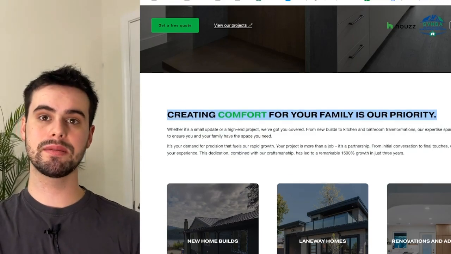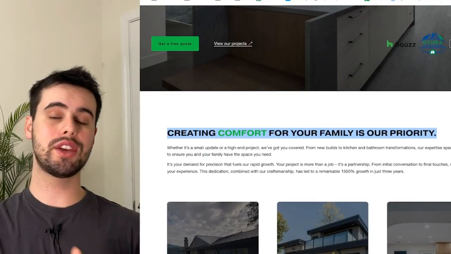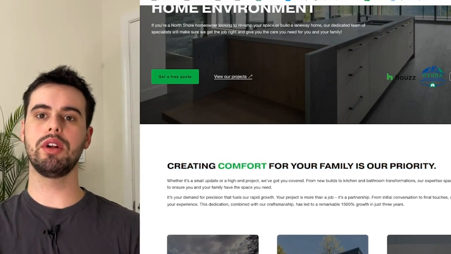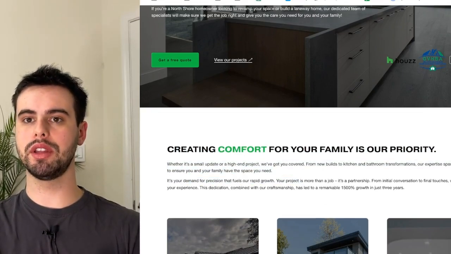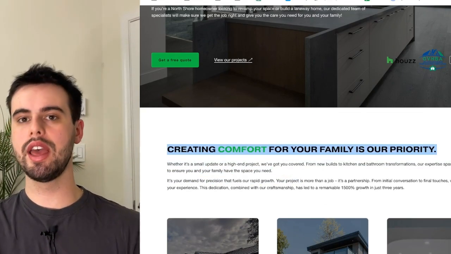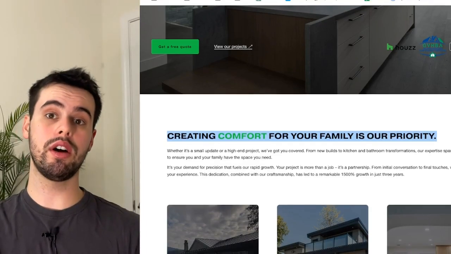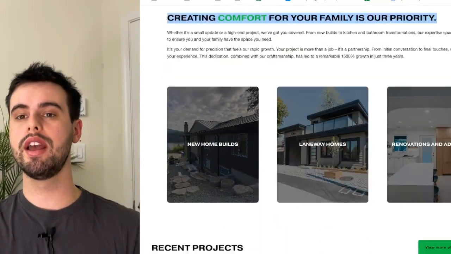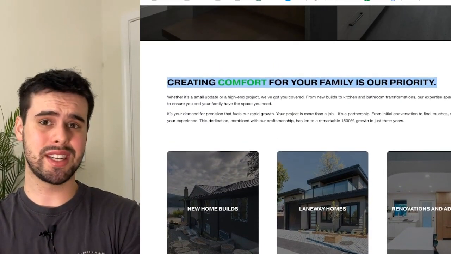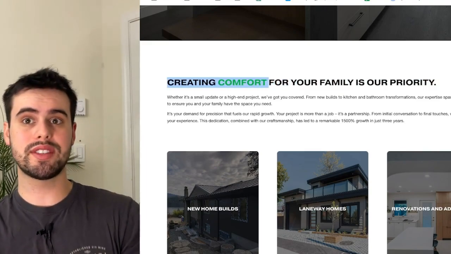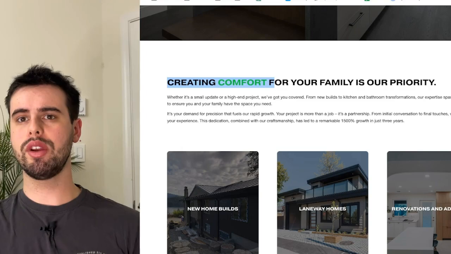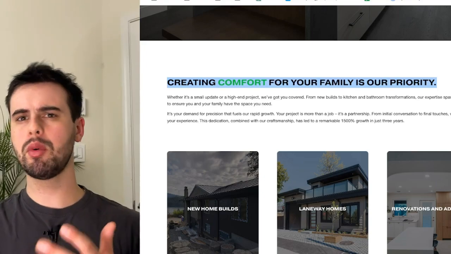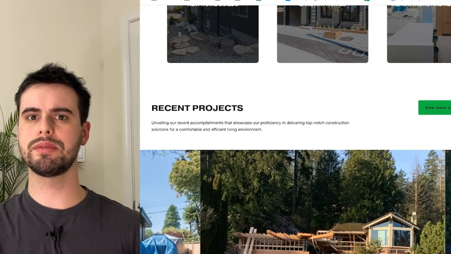Next thing, for the headings, if anything, you want to make your headings longer rather than shorter, right? Because the headings are what people are reading first, and then they're reading the stuff below. So if you can capture someone's attention first, they'll be more likely to read on. So this one, for example, creating comfort for your family is our priority. I could have said something minimalistic here like our services, right? I could have said something like that. But if I say creating comfort for your family is our priority, I'm a little bit more curious now to what that actually means, right?